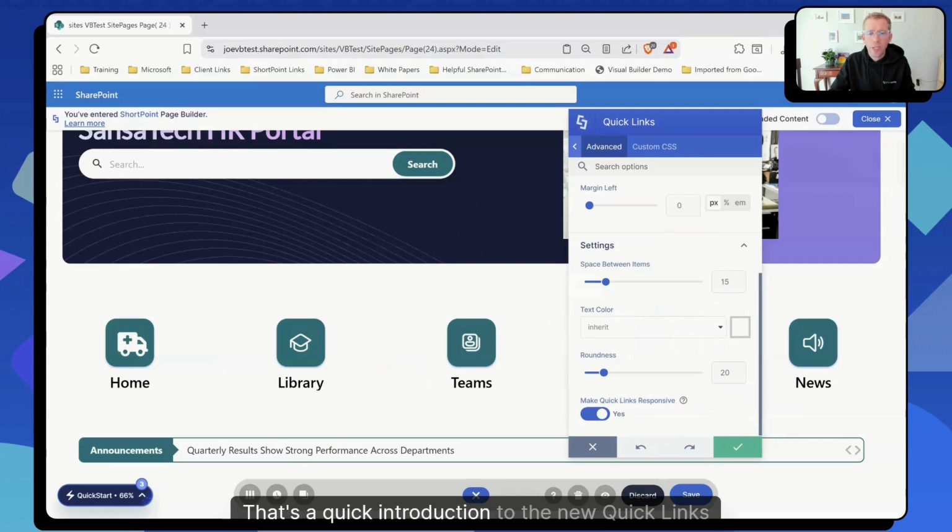That's a quick introduction to the new quick links design element. Let us know what you think.